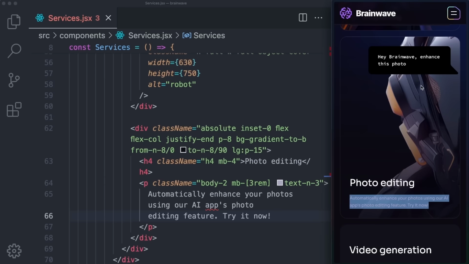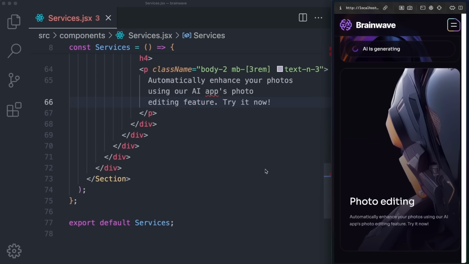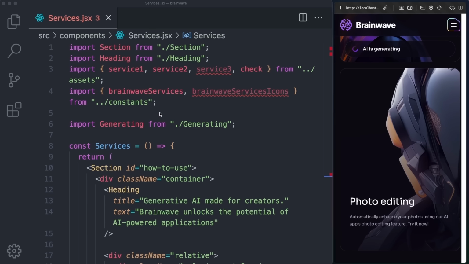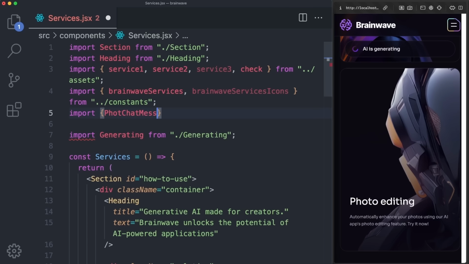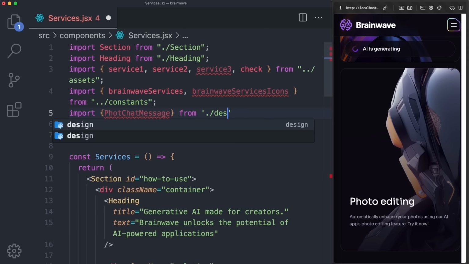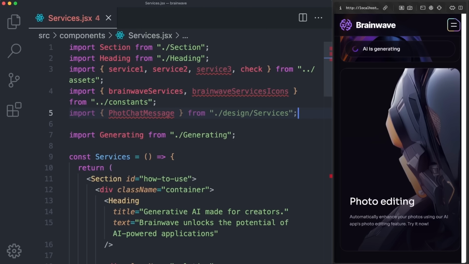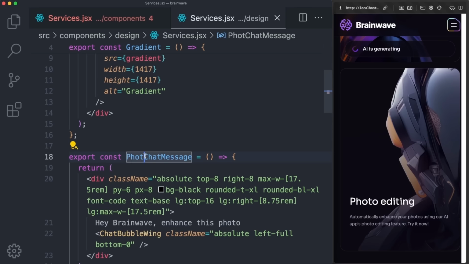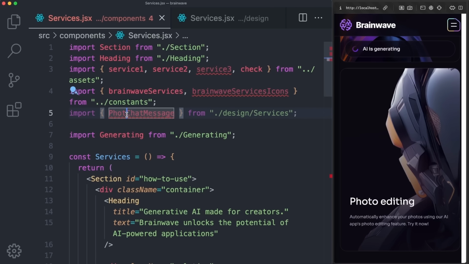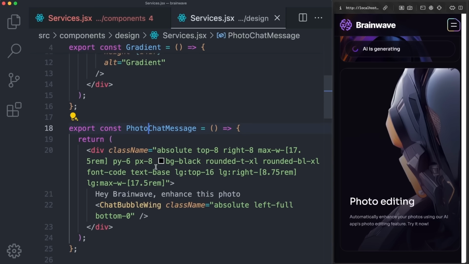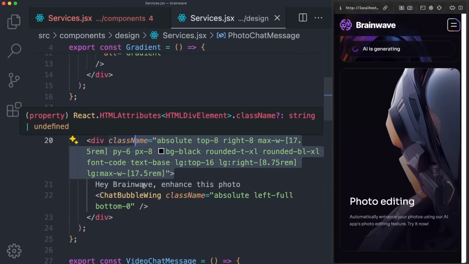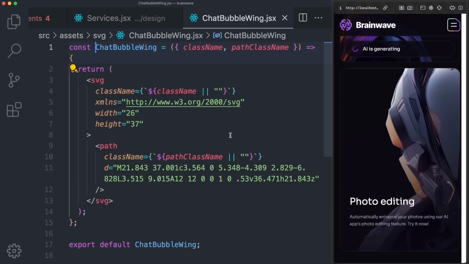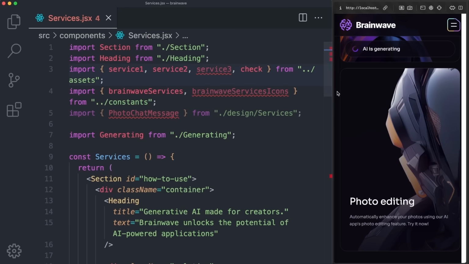Now we have to do this photo chat icon. I think I have coded this one before. It's just a photo chat. So if we go to the top and import photo, or I think I misspelled it as FOD chat message, coming from /design/services, you can see how this photo chat, let's fix it. It's photo chat right here. And you can see what this is. It's basically a div, but I provided it to you because it's just a div where we have to do some absolute positioning, nothing more than that. And then it uses this double bubble wing, which is an SVG, nothing more than that.